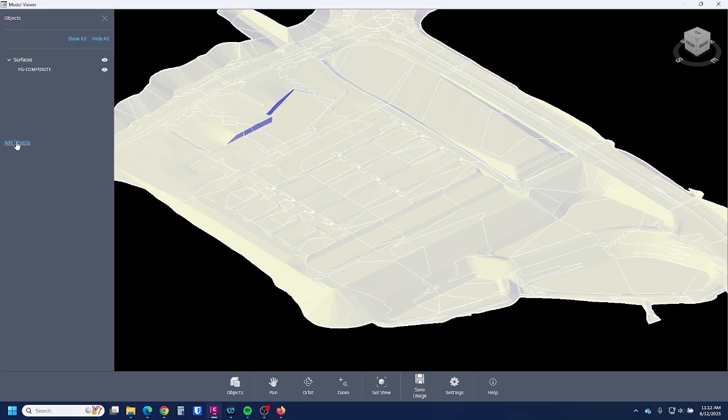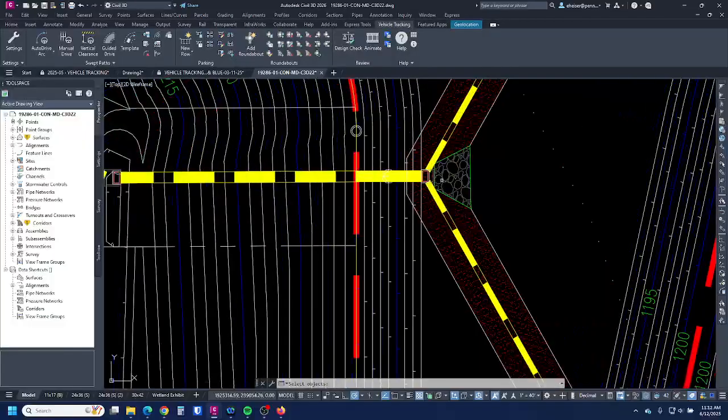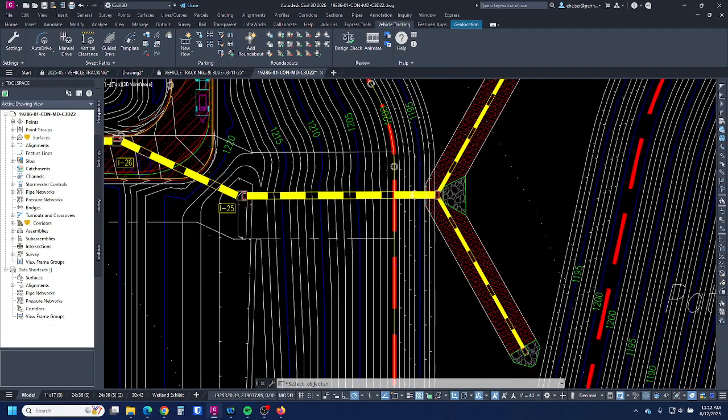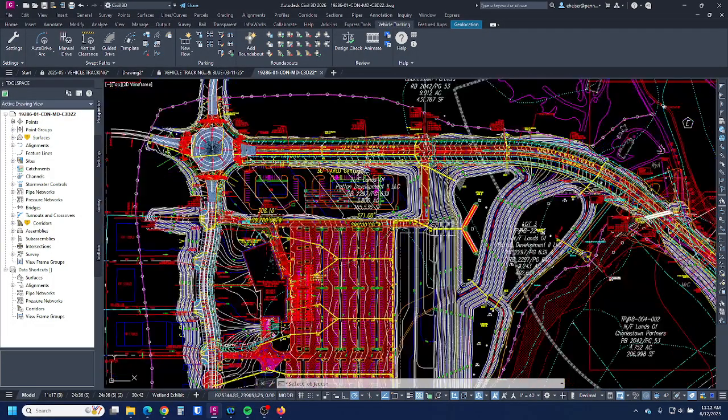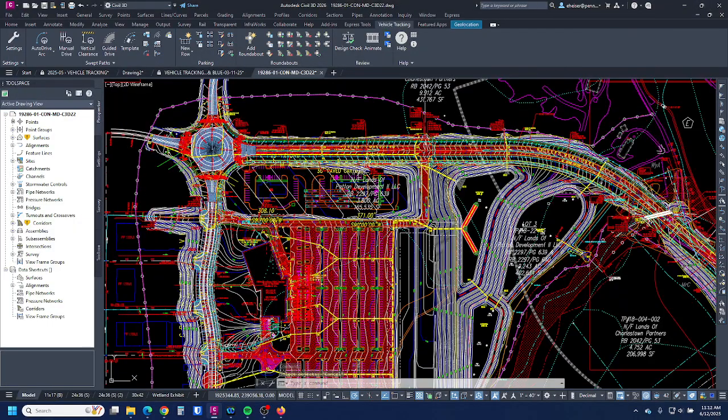So if I wanted to add objects to it, I would go to the Objects panel and click Add Objects, and it'll bring me back into my CAD window, and then I could click on individual things like a pipe or an inlet box or something like that. In this case, what I want to do, I'm going to actually get it out of the way again. I'm going to add an entire network to it.